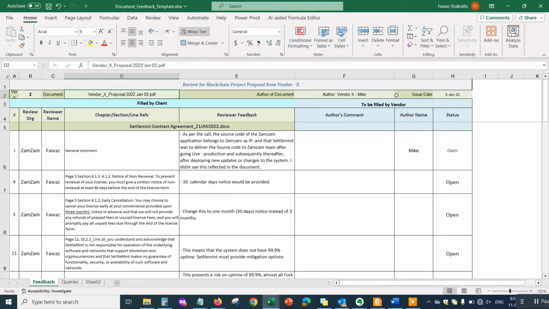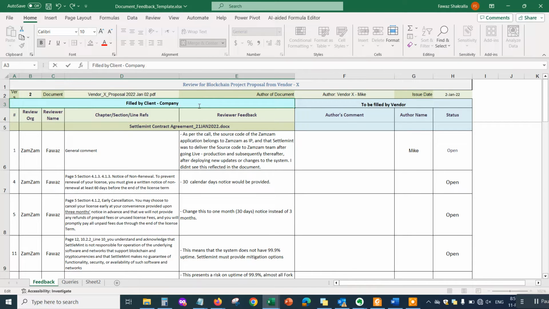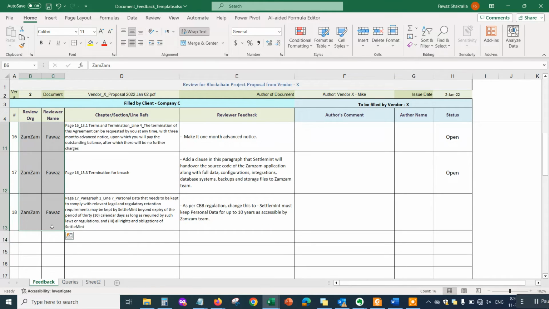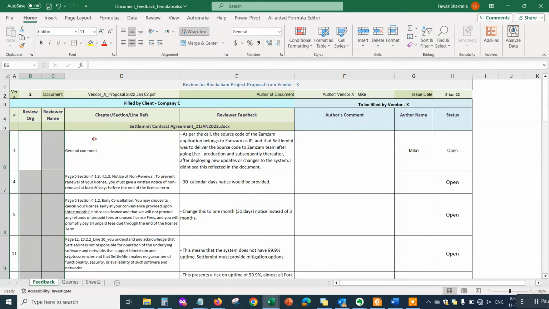Okay, and next you go to this section right here, to be filled by the client, which is company C. You can put here company C as the client, and here, to be filled by the vendor, which is X. Okay, and from this point forward, what you do here is you put the name of the person who is going to be reviewing. So the review organization, in this case, is going to be client company C, right?